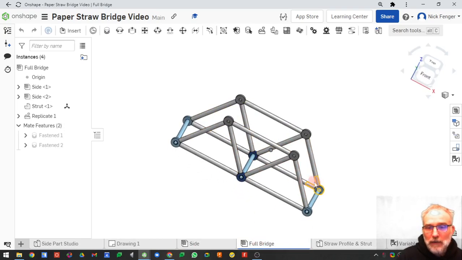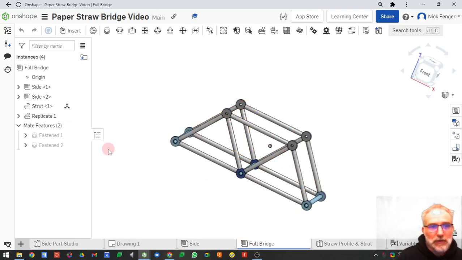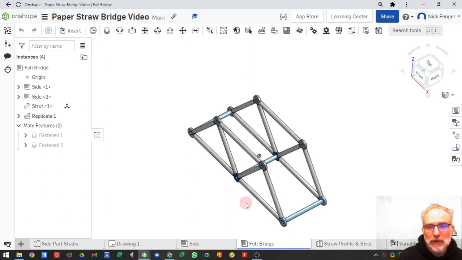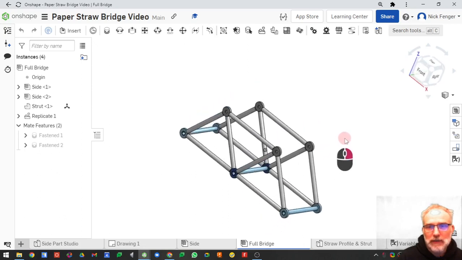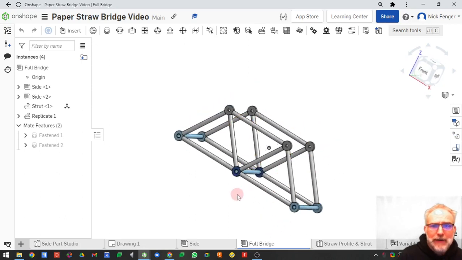Now, of course, those straws were created by the replicate up here, and now they just disappeared because the holes didn't match up. So it couldn't replicate those, which is great. There were no errors created by changing that, which means we're ready to create our cross bracing.